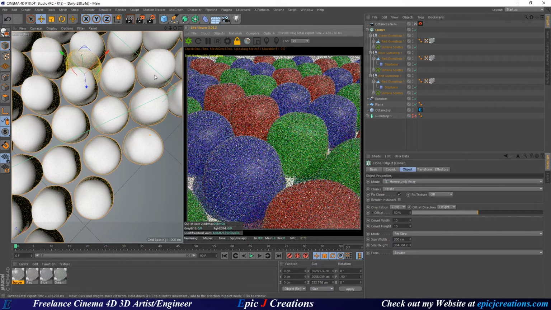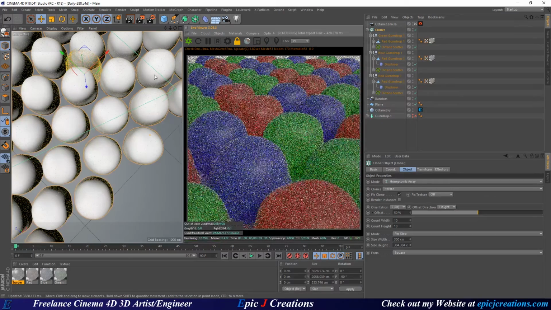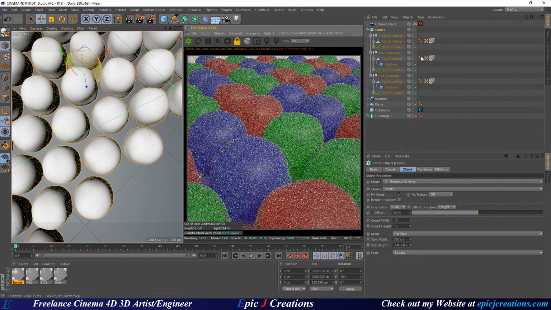Now we just get some more candies in the shot here. I think it's going to be nice. And here we go. That's way, way nicer, I think.